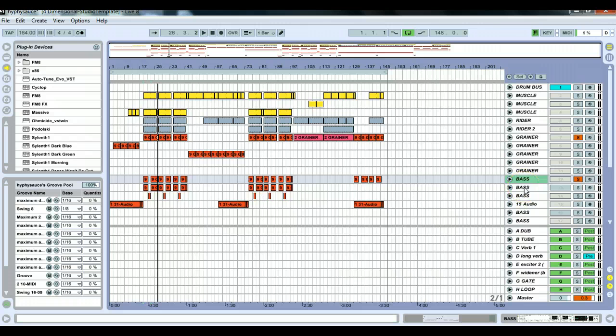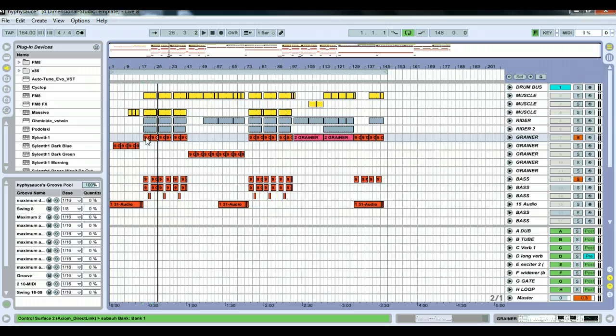It's the same track but with a filter on it, just to give it the movement like I covered in a previous video. But on this track here, it's called grainer, but my subwoofer's on that track.